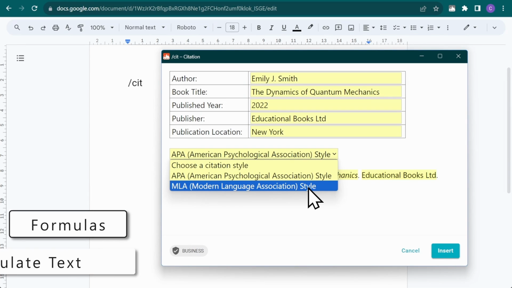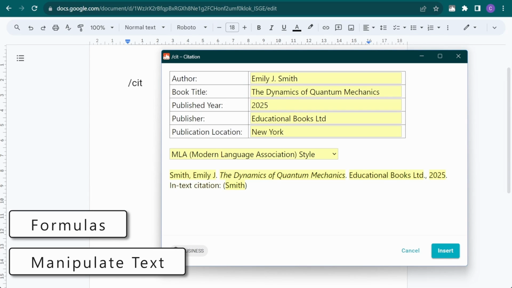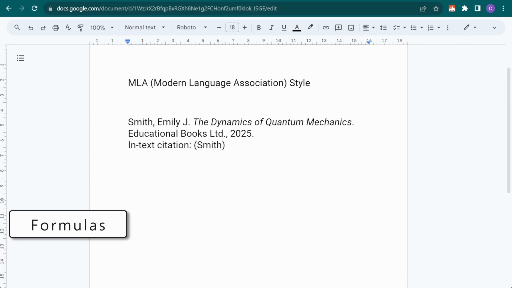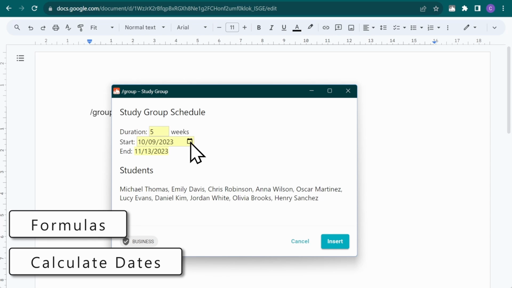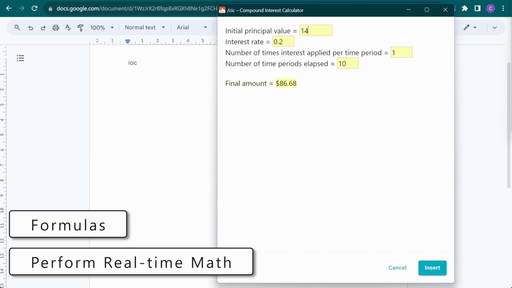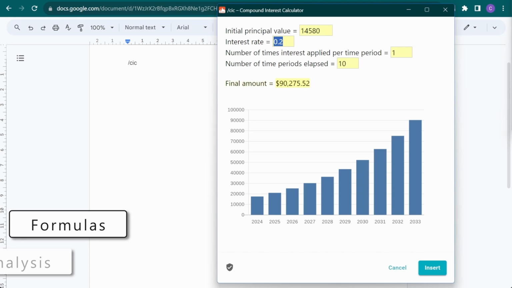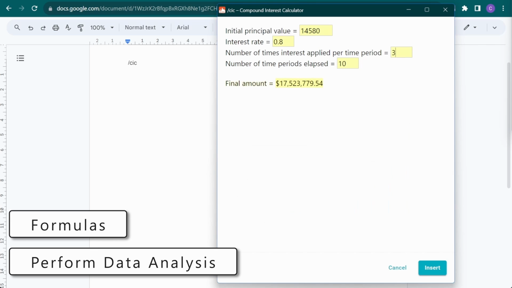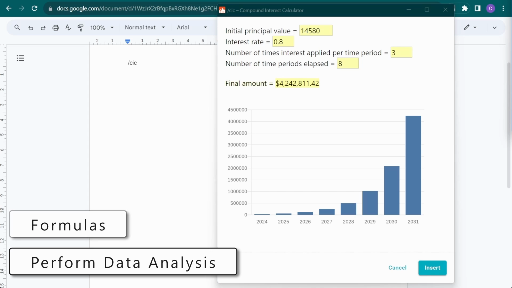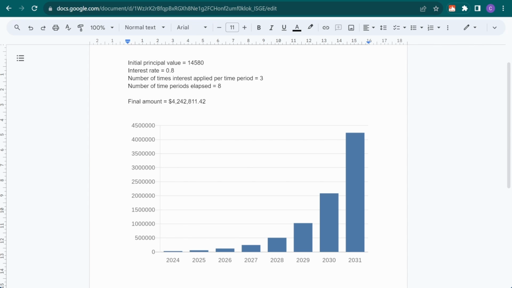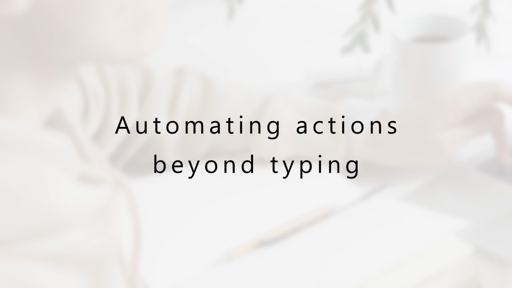Formulas can be used to manipulate text, calculate dates, perform real-time math, or perform any data analysis and manipulation, and even present dynamic graphs. After reading data and applying your business logic, the text generated by your snippet is exactly what you needed.